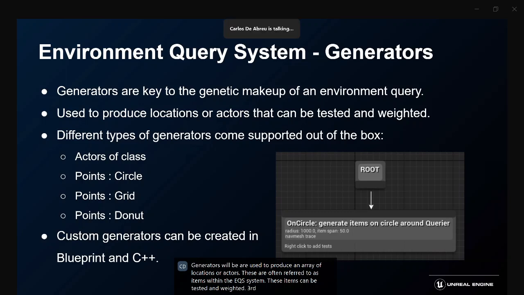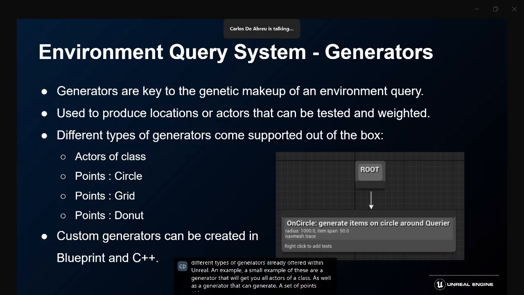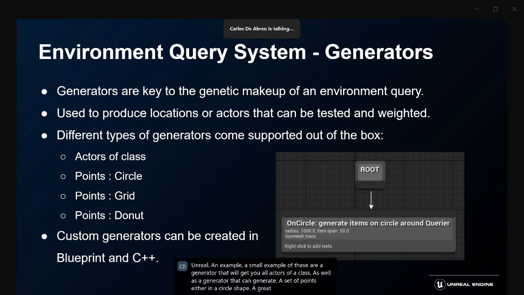There are different types of generators already offered within Unreal. A small example of these are a generator that will get you all actors of a class, as well as a generator that can generate a set of points either in a circle shape, a grid, or a donut. If you wish to know more of the details about these and other generators already offered in Unreal, then we can leave a link to the documentation.